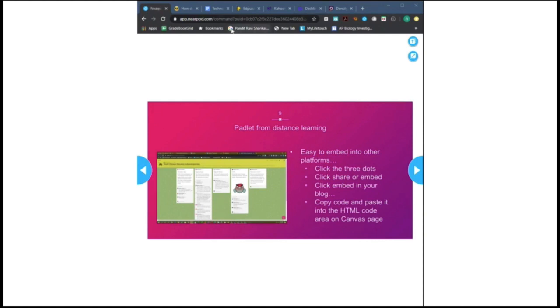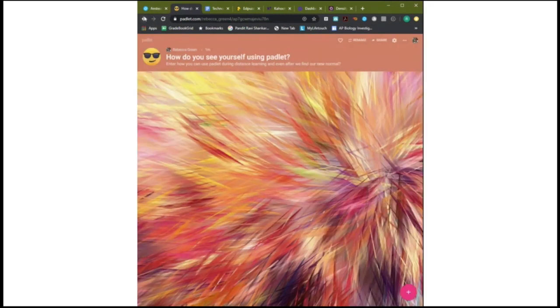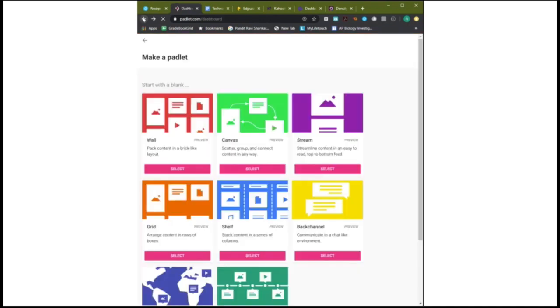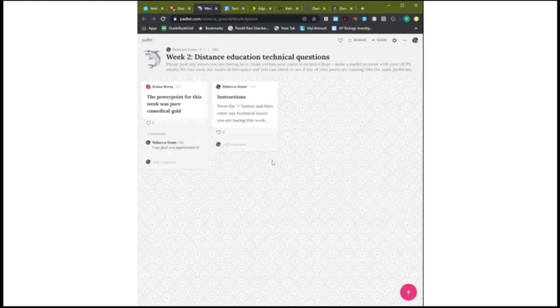So let me find my Padlet that I created with my students. This is what I'm going to share with you in just a second. So here are some Padlets I've done in the past. But with my students, what I was able to do is if they had any questions, they really haven't been having any, but they can post messages, they can interact with each other and share.